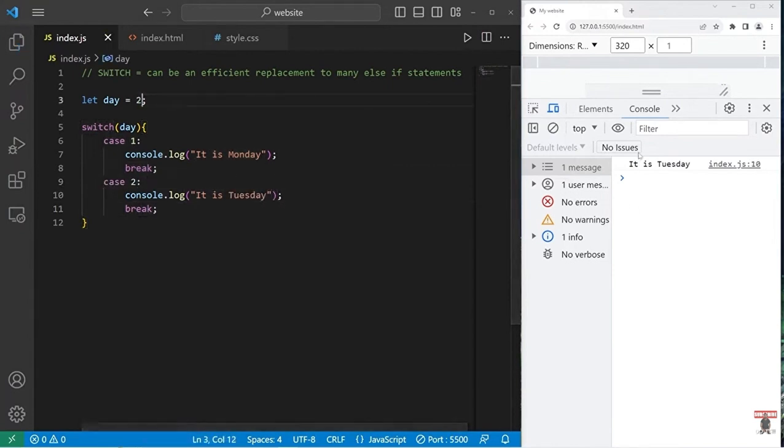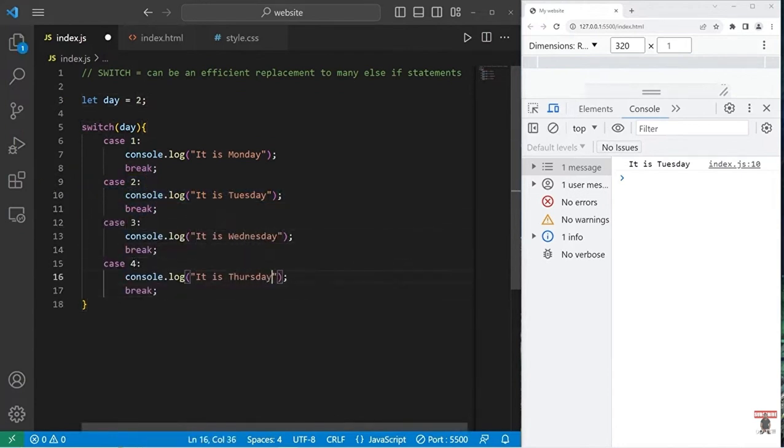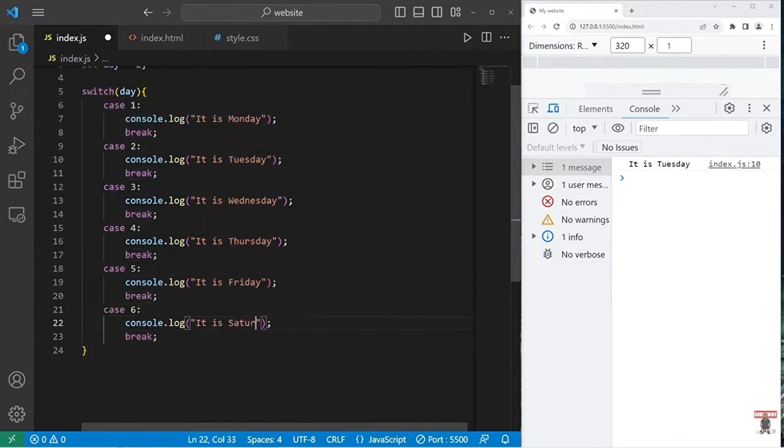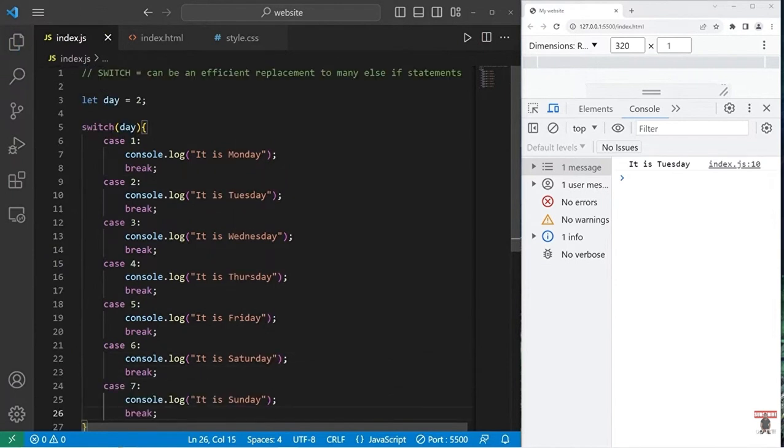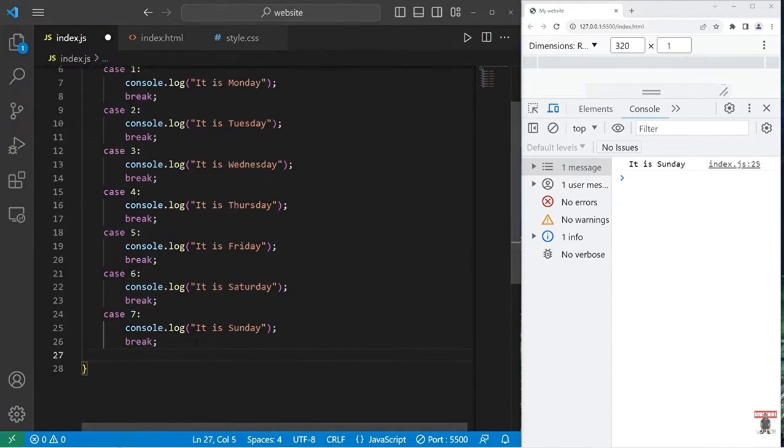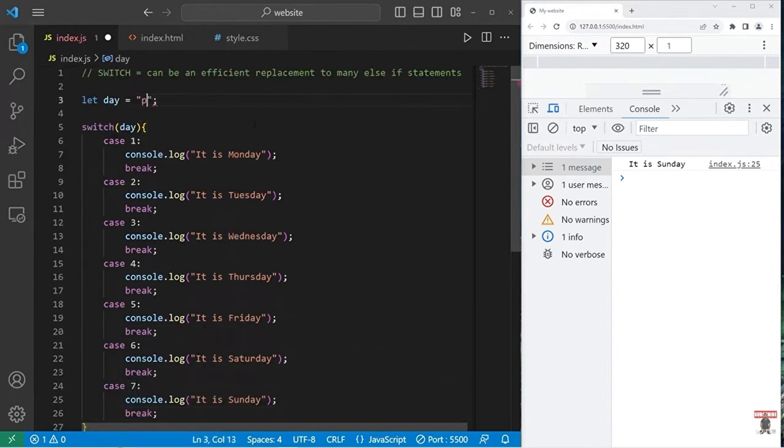Alright, we have cases 1 through 7. If I change day to be 7, well then, it is Sunday. Now, what if we set day to be pizza, which doesn't make sense? Well, there are no matching cases. Once we review all of the cases and there's no matches, we exit the switch.